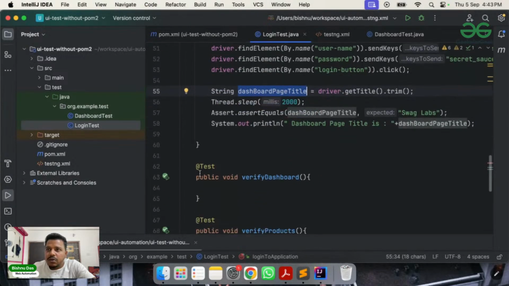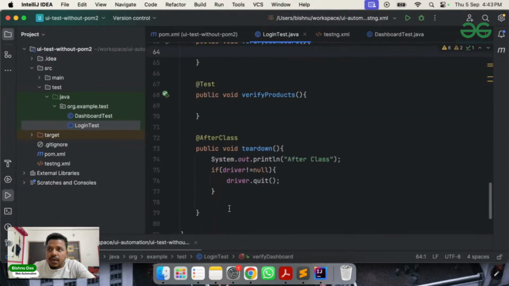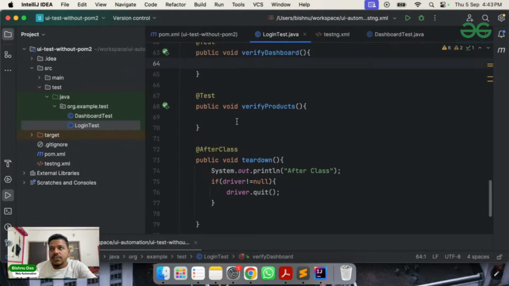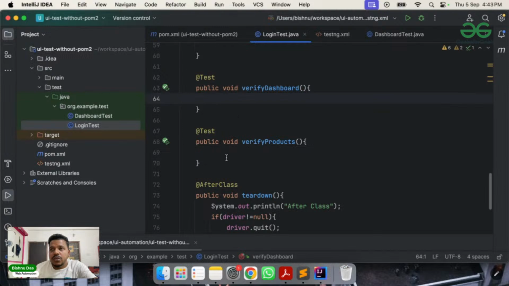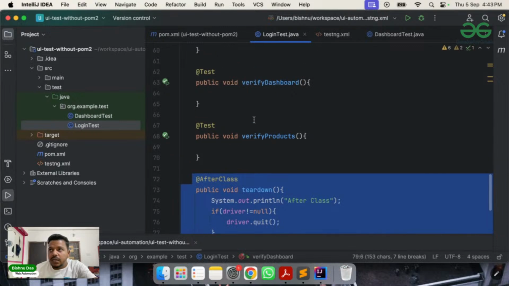And this is just a dummy test which I have created. This can contain a verify dashboard items logic inside this test. Again, another test will contain a verify product logic. And this after class, similar to the before class, will contain a set of instructions which will run after the class, I mean whenever all the tests in the class get executed, at the end this after class gets executed.